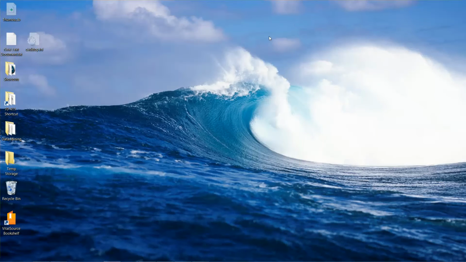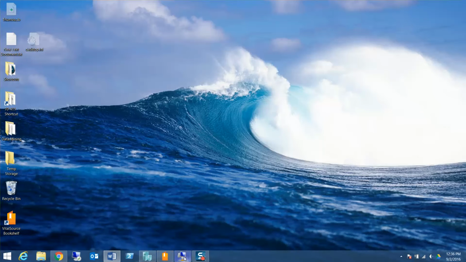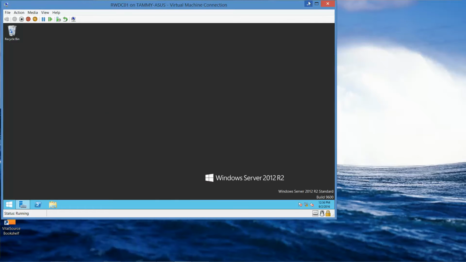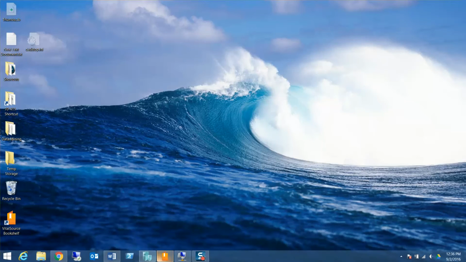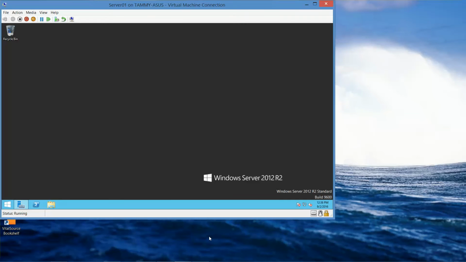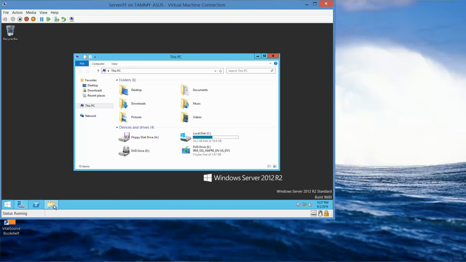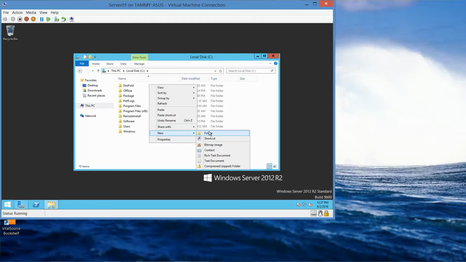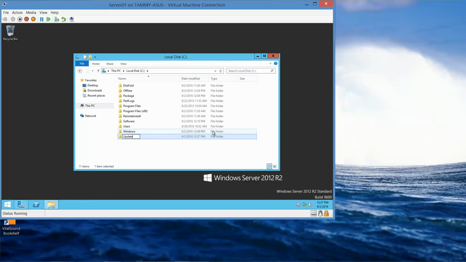So in WSUS, for this exercise, I already have my RWDC open and running, closed on my software folder. I'm going to minimize this. I'm going to go right into my Server 1, which I still have up and running from my previous lab 1. And we're going to open up our Explorer folder, go into our C drive, and create a folder called Updates. So new folder, Updates.